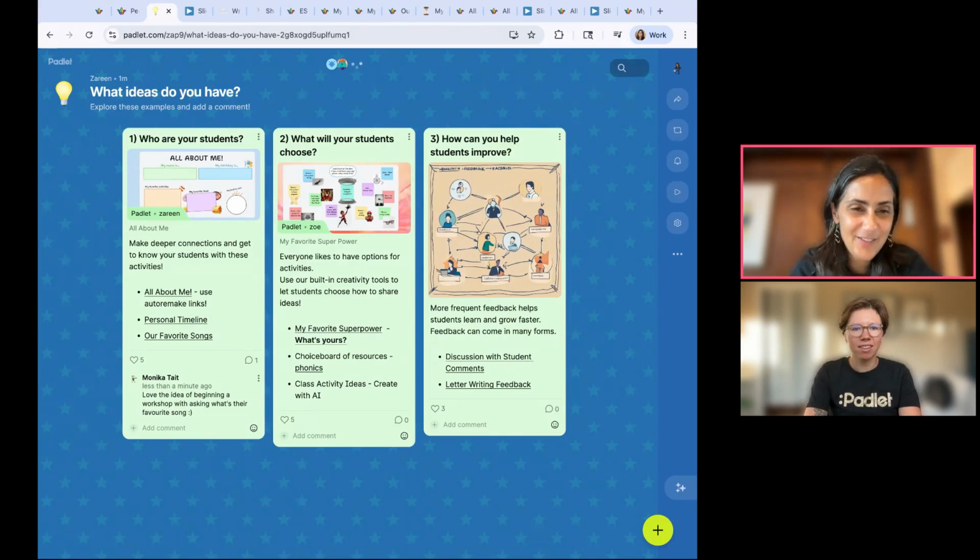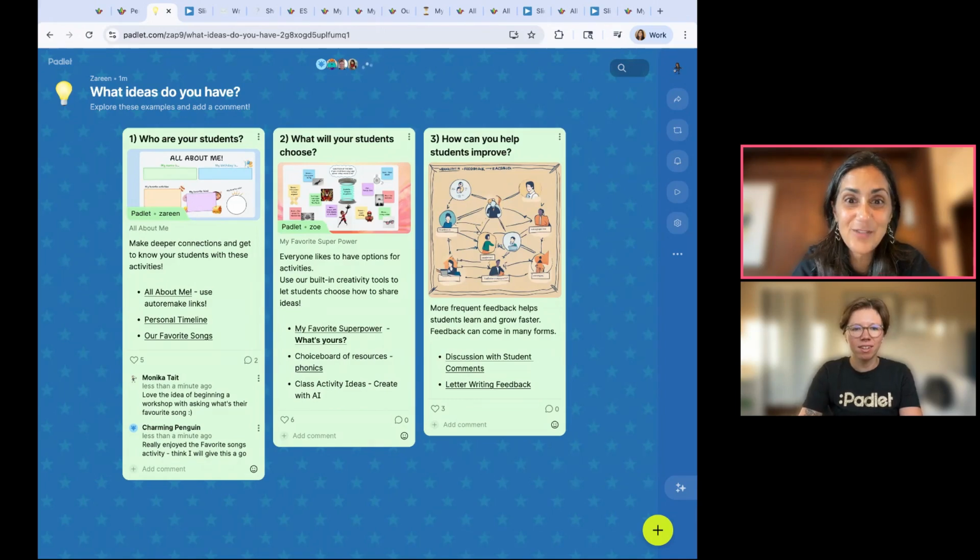Beginning workshop with their favorite song. That's always a really popular one. People love to share their musical ideas. When I did this with some middle schoolers a few months ago, they were very engaged and there was sort of a buzz in the room hearing what each other's songs were.